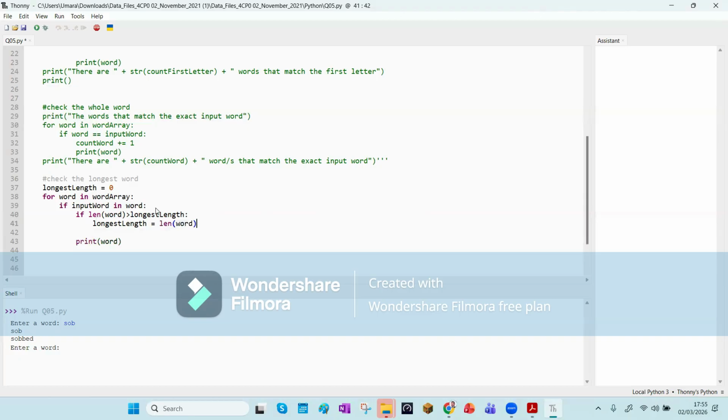If the length of the word is greater than the longest length, which is 0 right now, I'm going to put that length into the longest length. So at the end of the for loop, I must get the word that we input at the same time with the longest length.